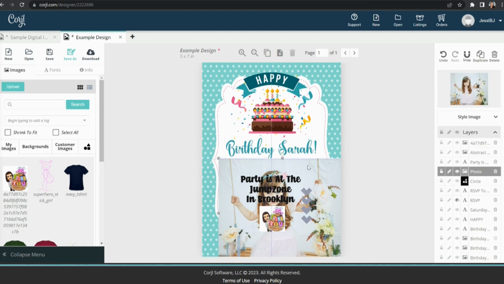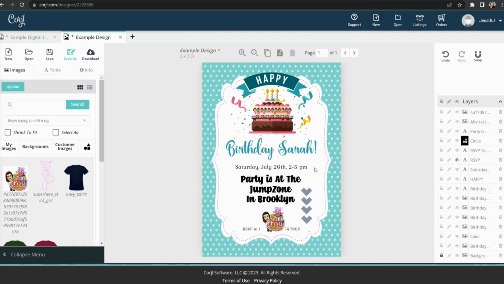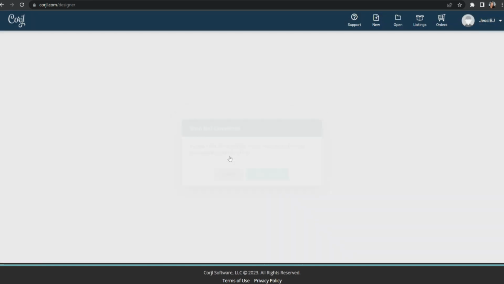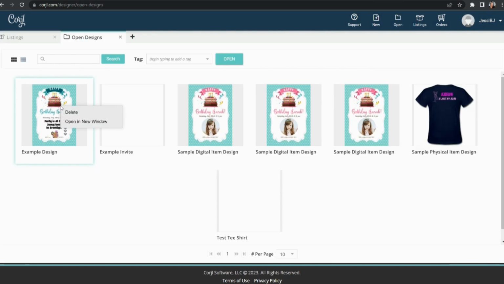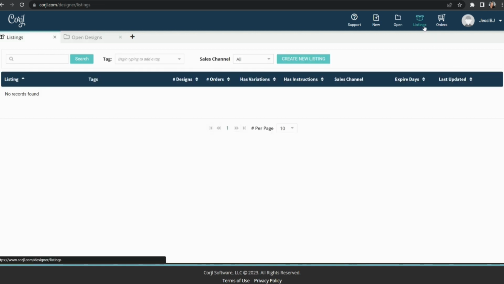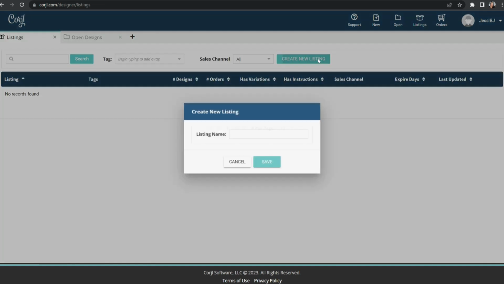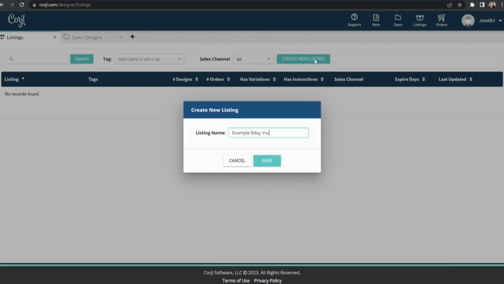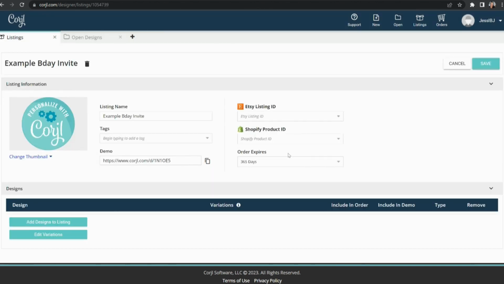So that did seem really cumbersome to me. Now you can go ahead and see all of your open designs, and you can open them from your dashboard. And here's where I really kind of lost my patience with Corjl. So you can create a listing in Corjl for your design and for your product. However, unlike Templett, it will not sync that listing to Etsy at all.